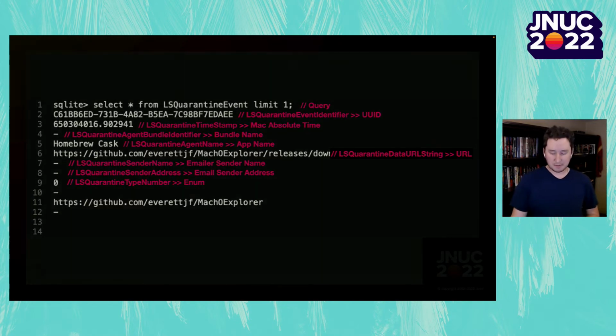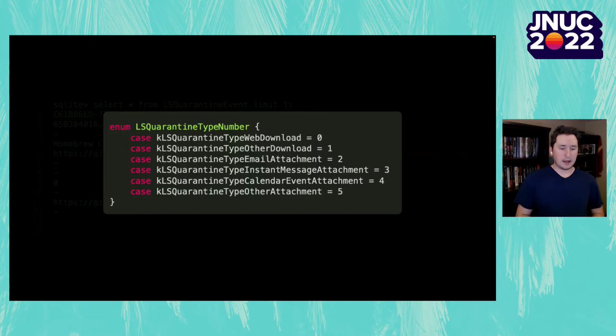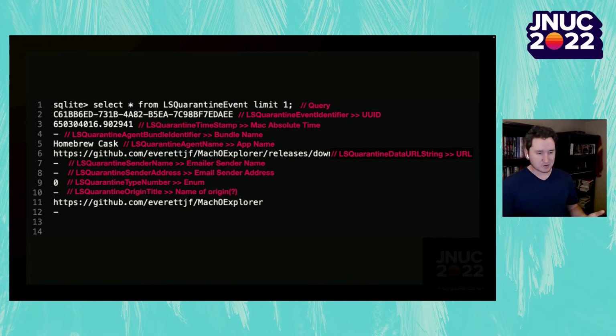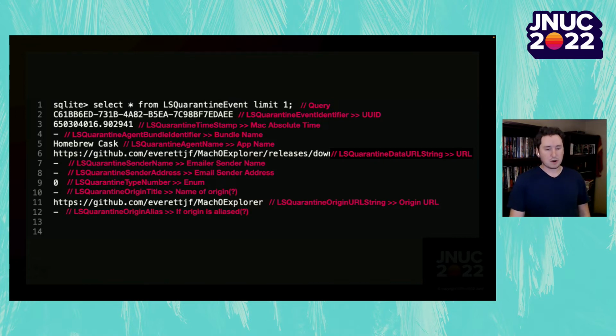And we can actually pull this up and look at the different content. So ours is 0, which means a web download. We also have things like IM attachment or calendar attachment. All right, next up, this was empty in all of mine as well as in line 12, but I'm speculating based on what the column name was, origin title. This is the title or name of the origin. Following that, we have the origin URL string or origin URL, and lastly, the origin alias.